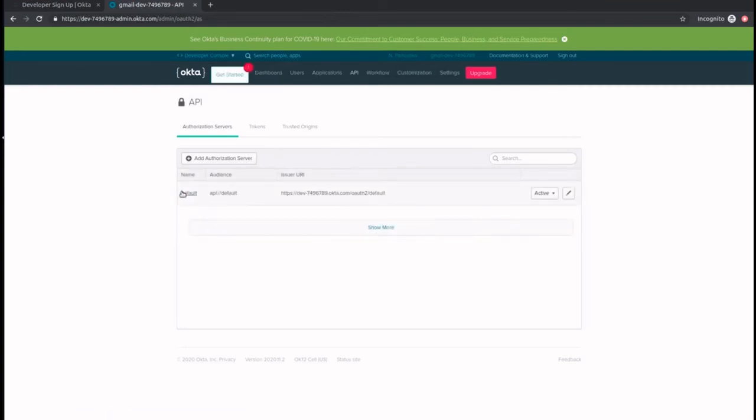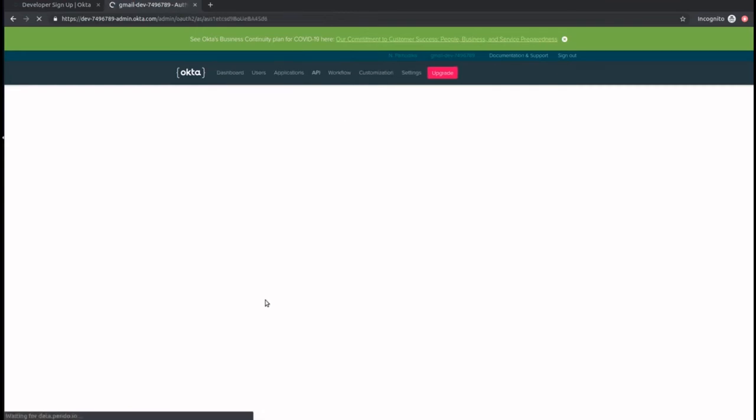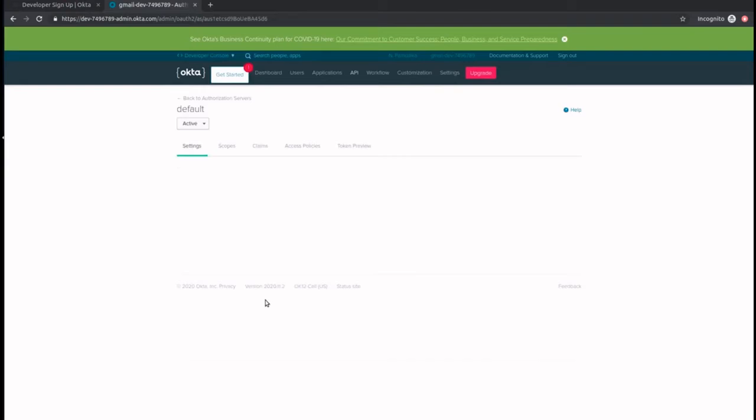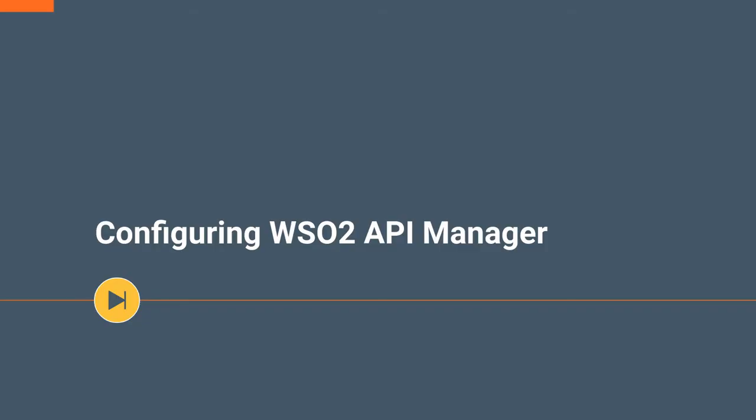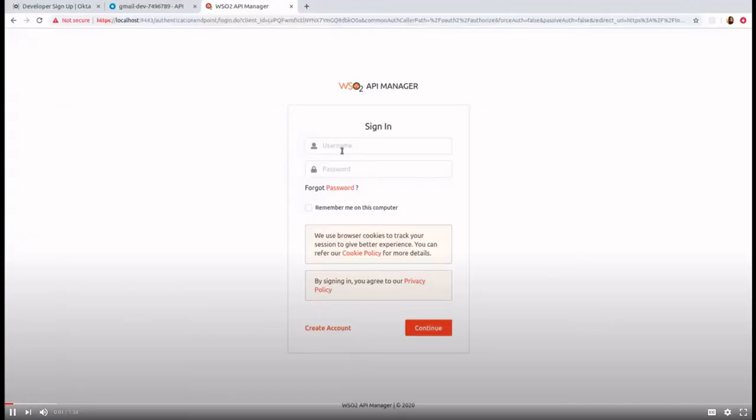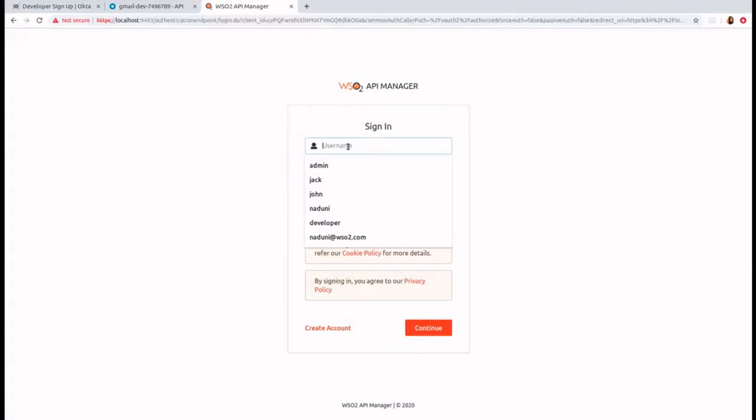When you go to the API authorization servers, you can see the default authorization server available and all the details like this. Now you are going to configure WSO2 API Manager. In order to do that, you need to log into the admin console of WSO2 API Manager.